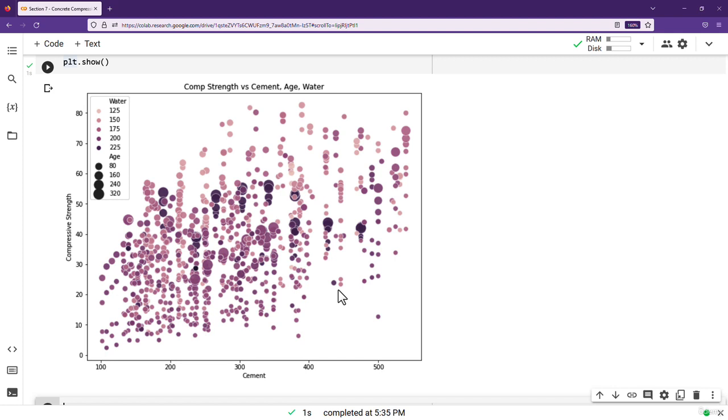And older cement tends to require more water. So that is what we observe right here. This older cement tends to require more water, and the compressive strength correlates negatively with water. And one more observation that we can make here is that high compressive strength with low age requires more cement. So that is the inference we can draw from this correlation plot.